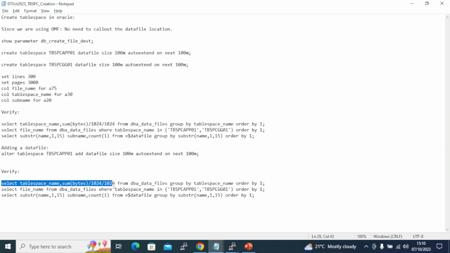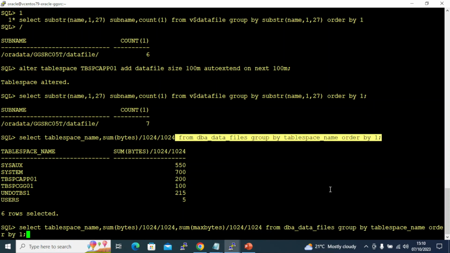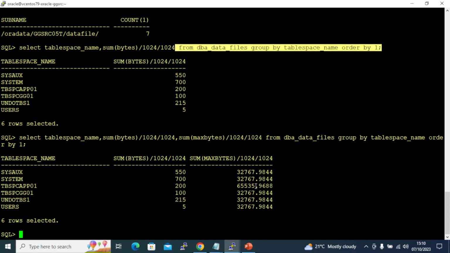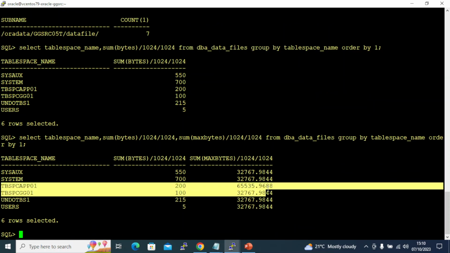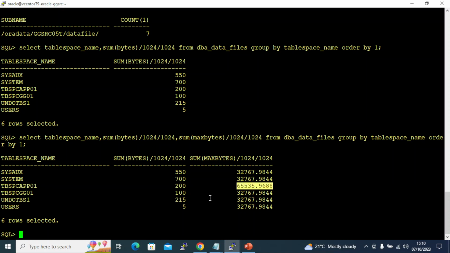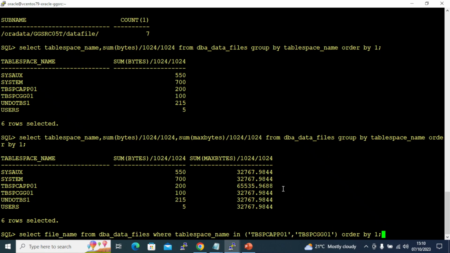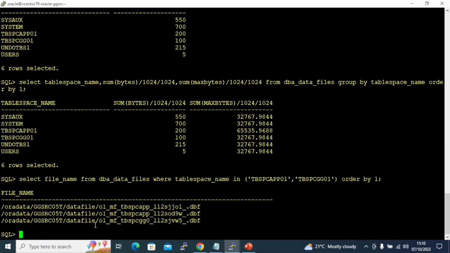And how much it can grow, that's another field you have to verify: the sum of max bytes, the size to which it can grow, because we put autoextend on. Let's see that. You see here, it is 64 GB, because the database block size is 8 KB, so it can grow up to 64 GB. Currently 200 MB. And for file names, these 3 files are there.